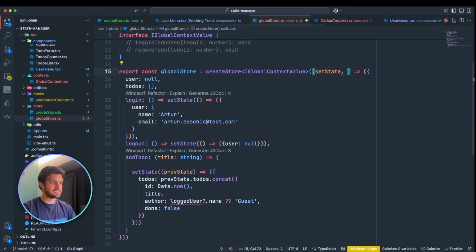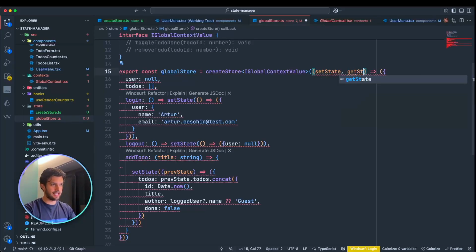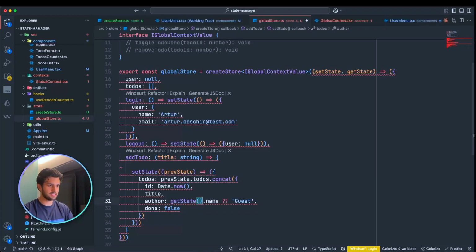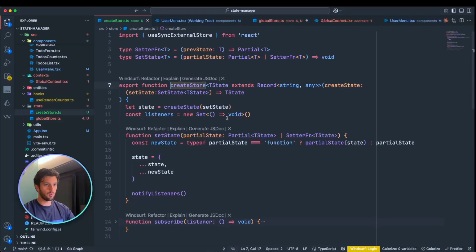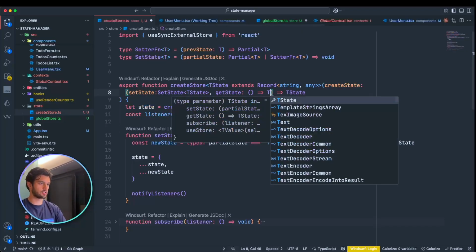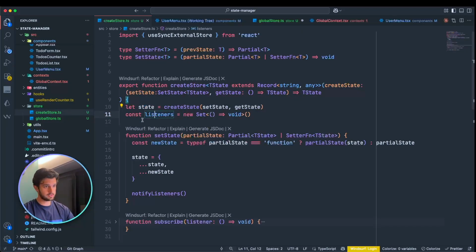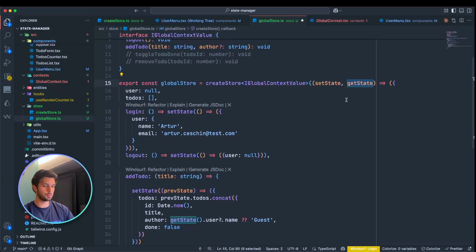Basically, besides the setState, we're also going to get the getState method. So we can just do something like this. We'll be passing the getState().user.name, right? That's what we want. And in order to do that, all we need to do is here in our state, instead of just passing the setState, we are also going to pass the getState method. And this also needs to come from here. So the getState is also a function, and that function will just return a TState. That's all we need to access the getState, which is the most recently changed value.